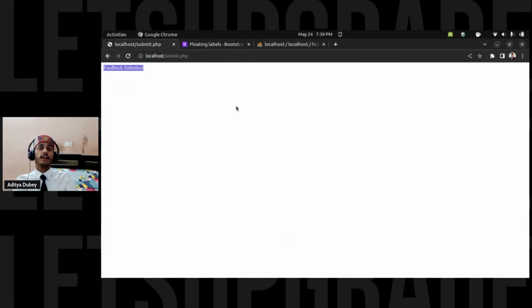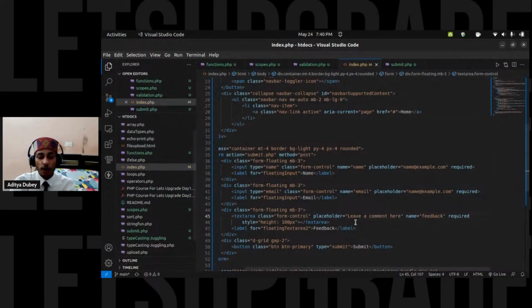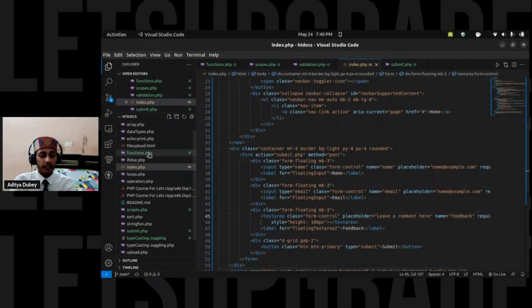I hope you all are able to make this very small project. I know you guys can make it more beautiful. The submit part where you have submitted the form, that could be made more beautiful. You might reroute to the main page, you might show up the form. So suppose you want to reroute the user to some other page after the form is submitted.